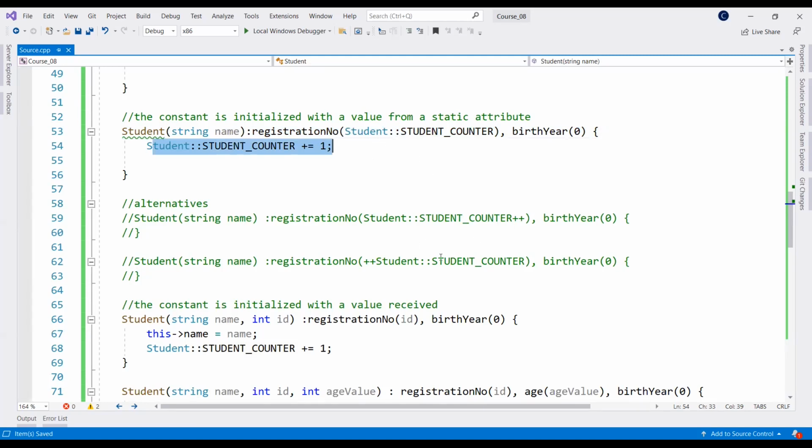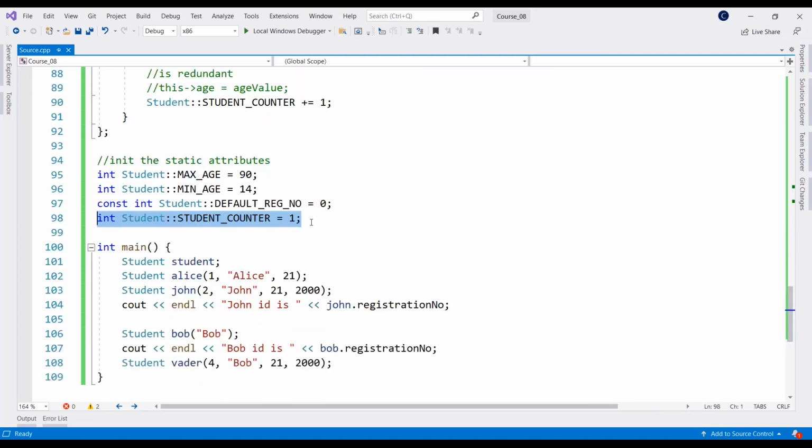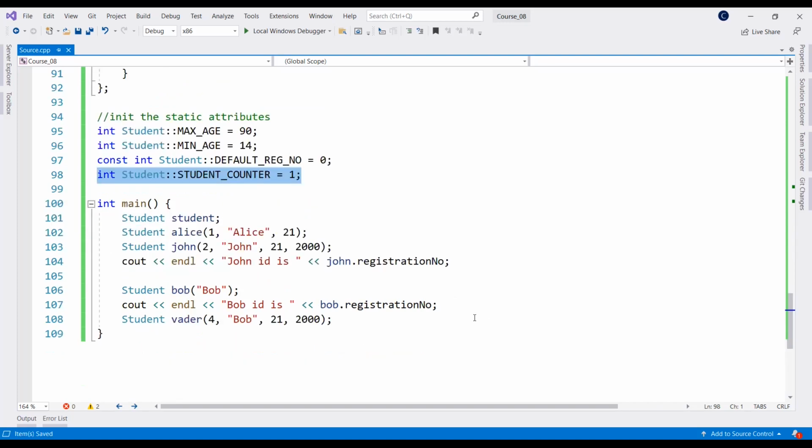Okay, if you increment it here before, then it will be 5. But we start at 1. So this is important. We start at 1. The student counter starts at 1. If we start at 0, yeah, then Bob will be 3. But the first student will be 0. Okay. So when do you need statics?